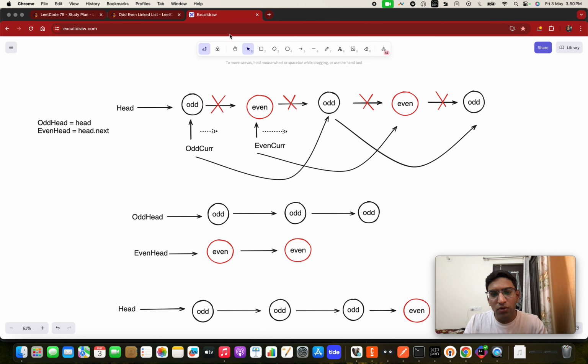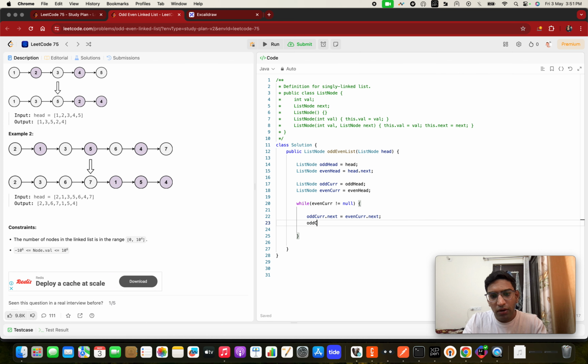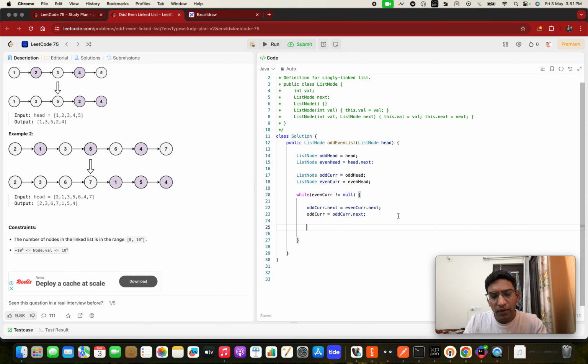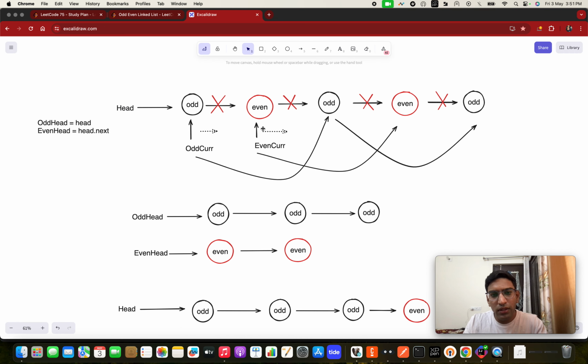Now we also need to move our odd node. We have the first odd node pointing to the third odd node, but we need to move it from the first to the third position. So odd current, move your odd node to the next node. Now we also need to move the even node. Our odd node has moved to the next odd node, and now the next odd node is pointing to the next even node.